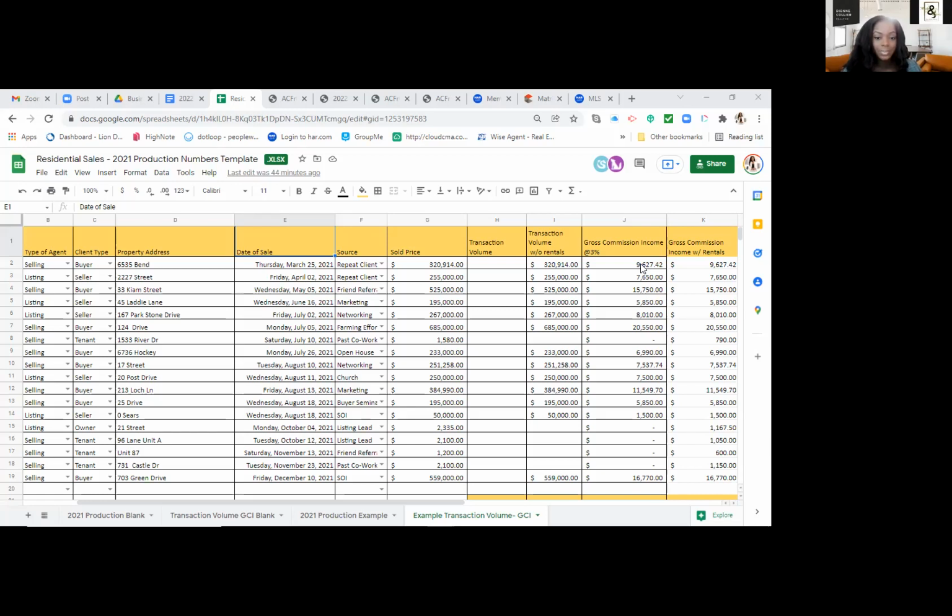Hey, Dione, you mentioned sides in your explanation. That may be a term that some of the newer agents don't know the meaning of. So do you want to expound a little bit on what a side is? Yes. So in a traditional sale, you have the buyer side and the seller side.